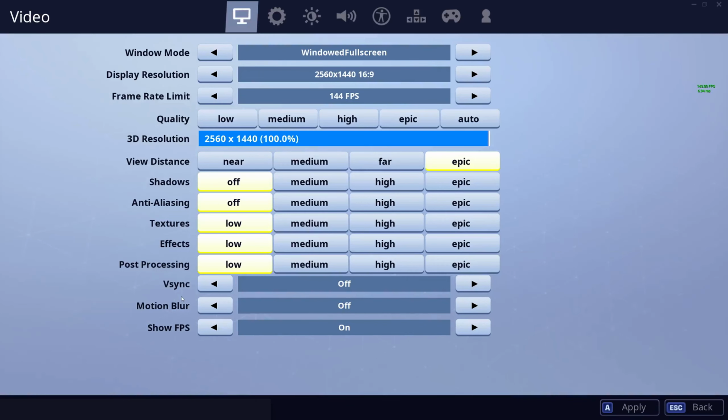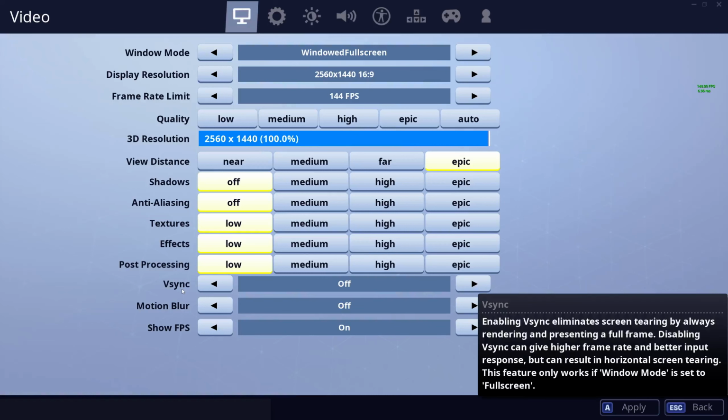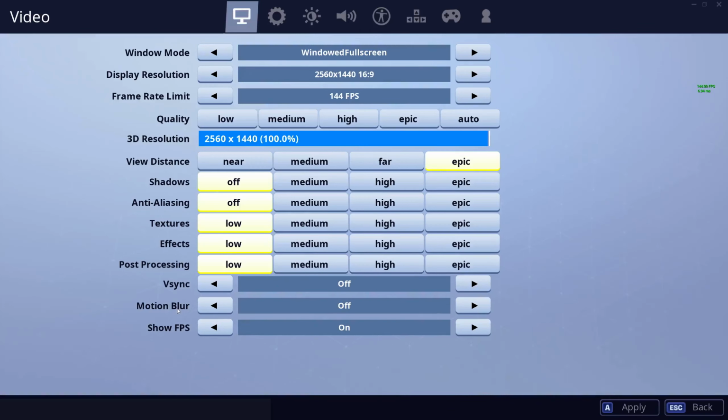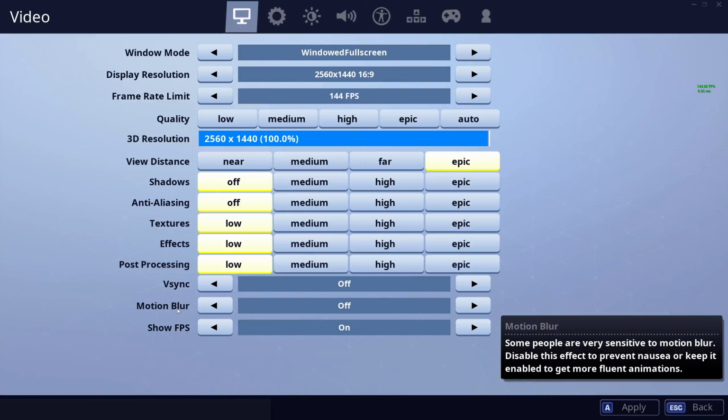VSync I would recommend you have off though. Yes, VSync may help your computer and screen sync up, but the game even mentions it. You might be introducing input latency, so not something I would recommend. Motion blur I don't recommend either because what you're doing there is you're making the game blurry. Why would you want to make your enemies blurry? Not recommended. I don't use that.